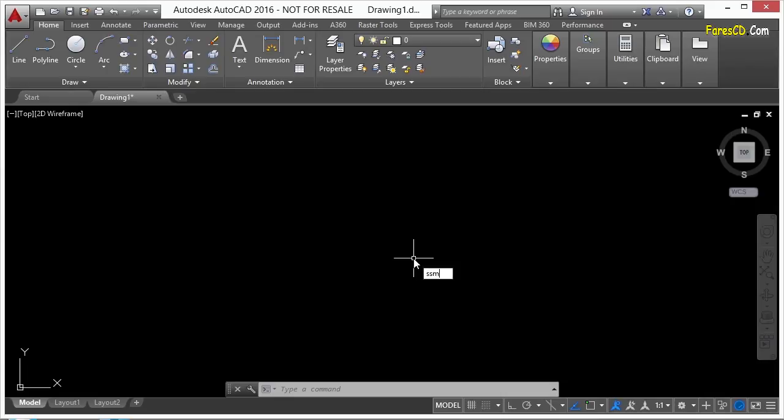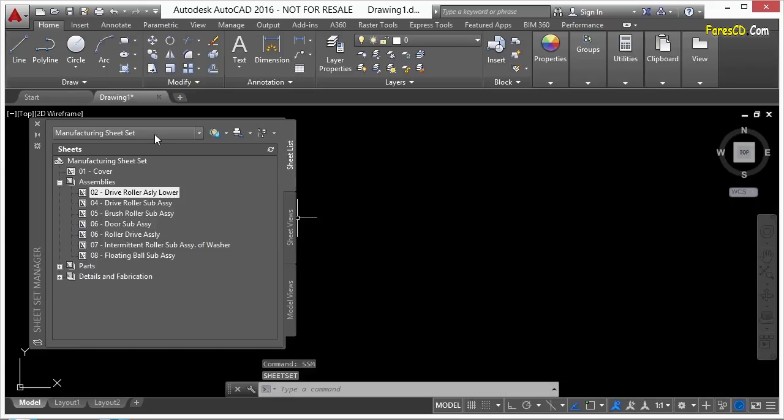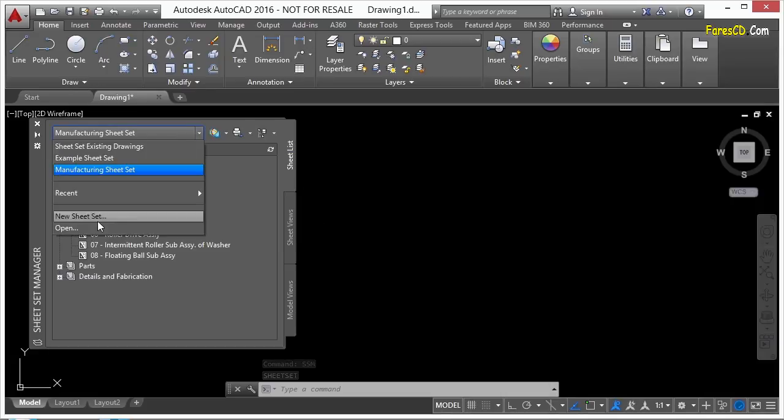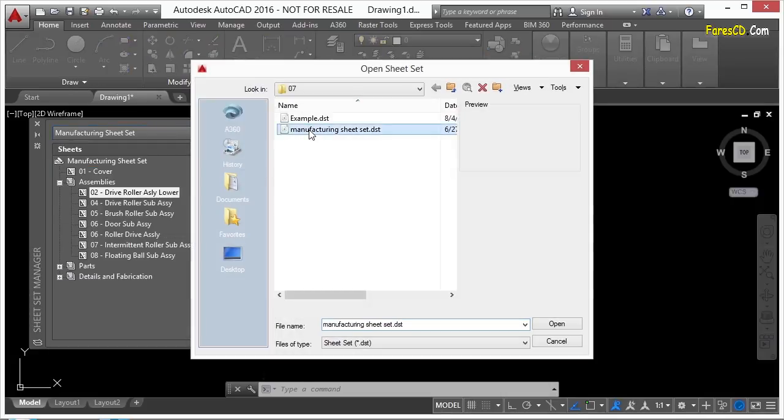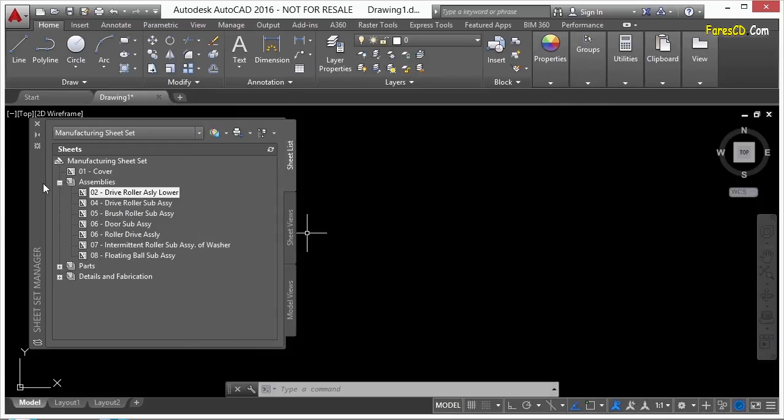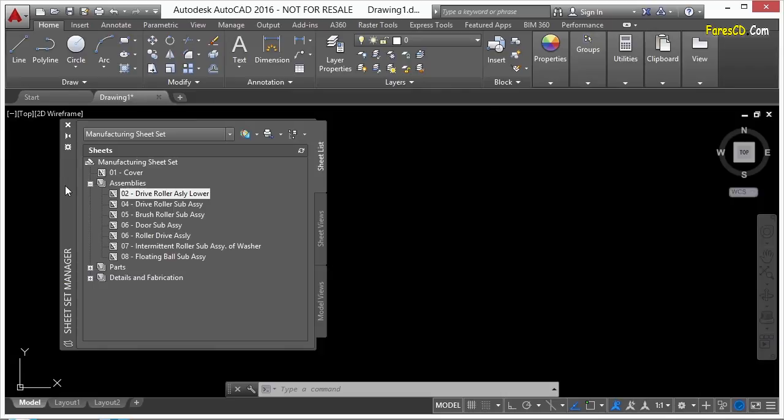So let's open up our sheet set manager and make sure we have our manufacturing sheet set example file opened up. Click open, go to manufacturing sheet set, click open, and here we go. I want to talk to you about drawing properties from the sheet set manager.